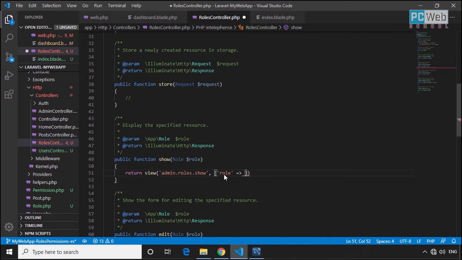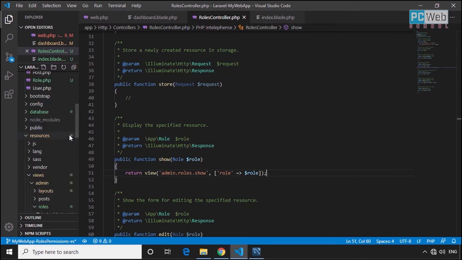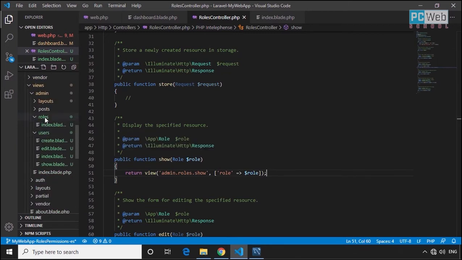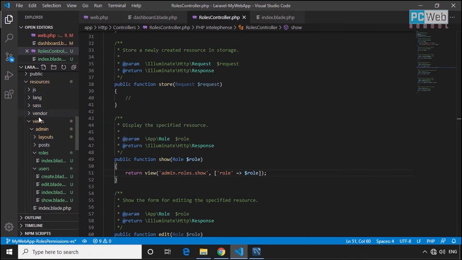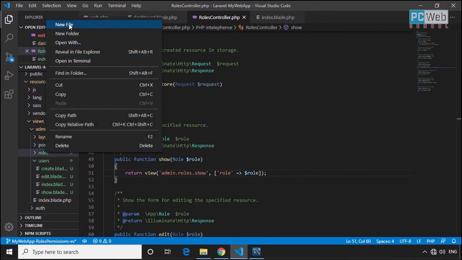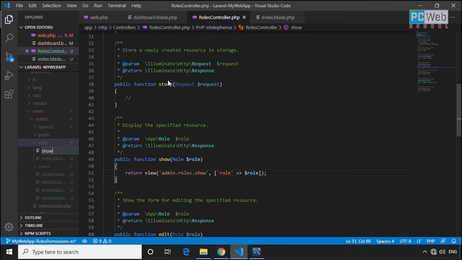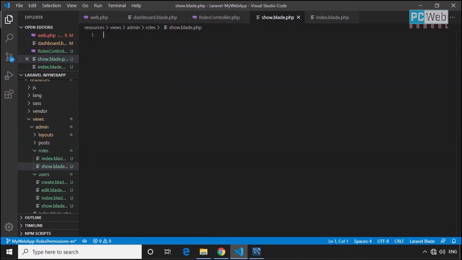You have to add here now the role variable. So if I close this, save this, this should work in the method to show the role. So if I go inside of the resources admin, view admin, roles, let me just create a new file which will be called show.blade.php.